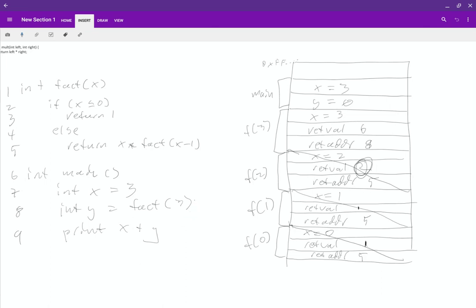So now main can destroy this stack frame and recover its return value. So inside of main, it can substitute 6 for factorial. So then it can assign y to 6, and then print x plus y, which is what in this case? 9. Yeah, good. So it can substitute this in. 3, 6. So it'll print out 9.